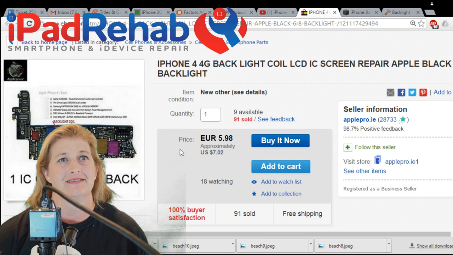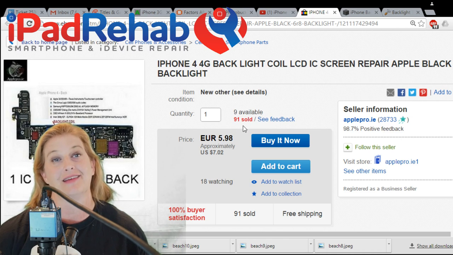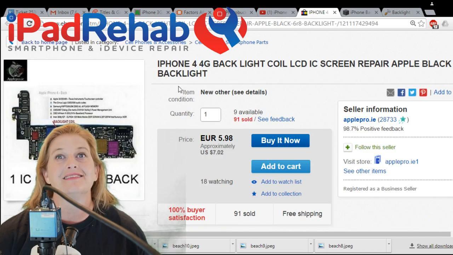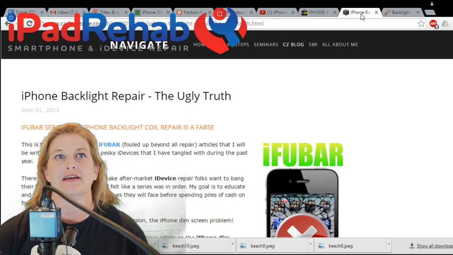I think I saw one that had a short, and I ended up replacing the coil on it, just taking one from a donor board. So these 91 people just got scammed. This kind of stuff is what made me come along and get kind of pissed off. And then here comes something like this. This is the natural extension of this.